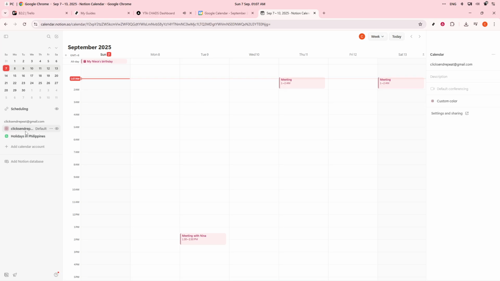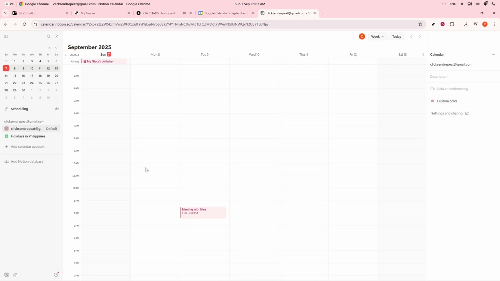Whether you have multiple calendars for different aspects of your life, like work, personal activities, or maybe a family schedule, deciding which ones you want to integrate will help you stay organized and ensure you're keeping track of all important events in one place. Once your calendars are synced, all the events will appear in your Notion calendar.